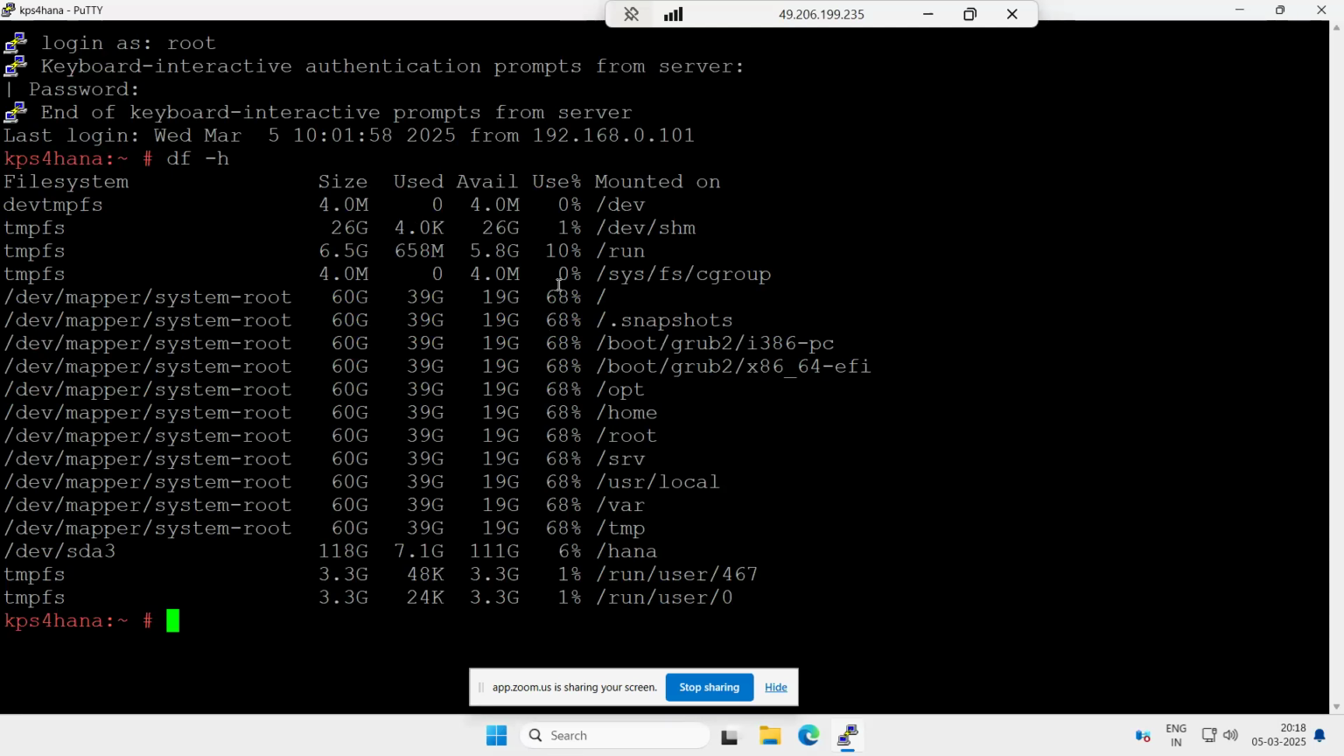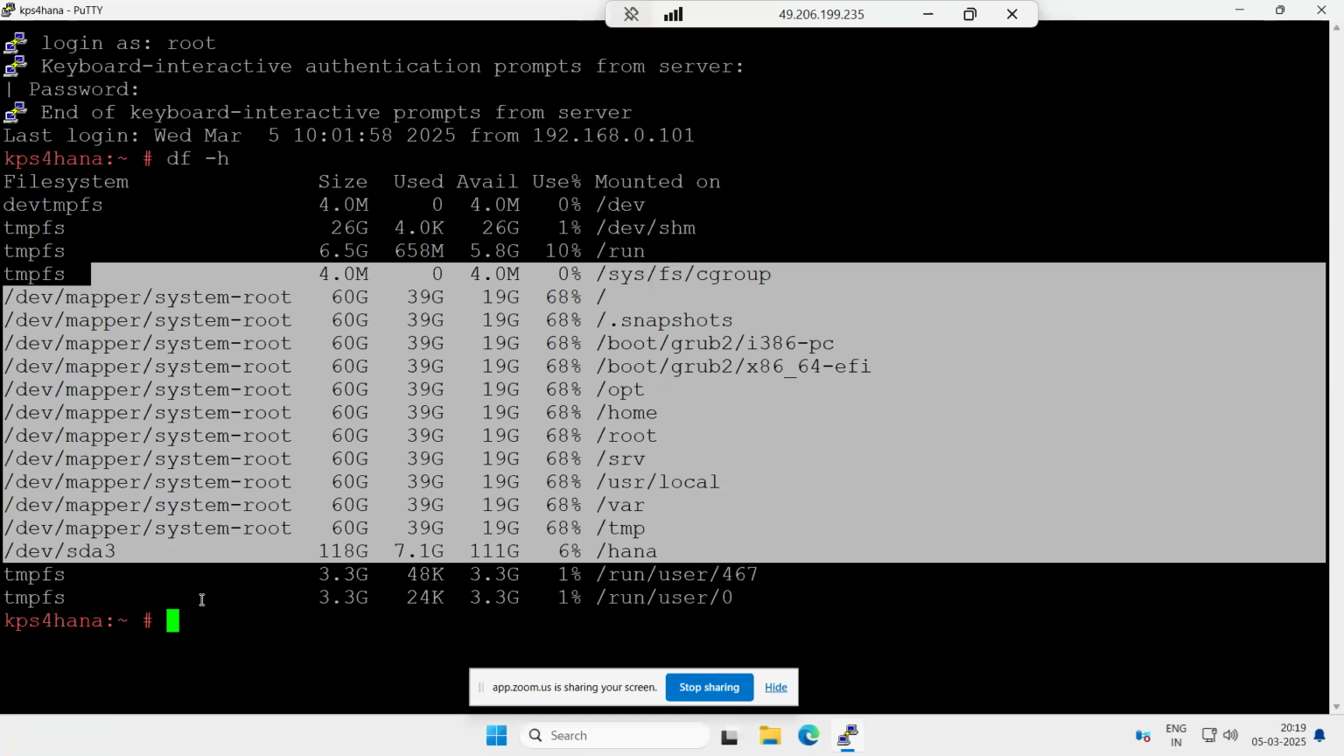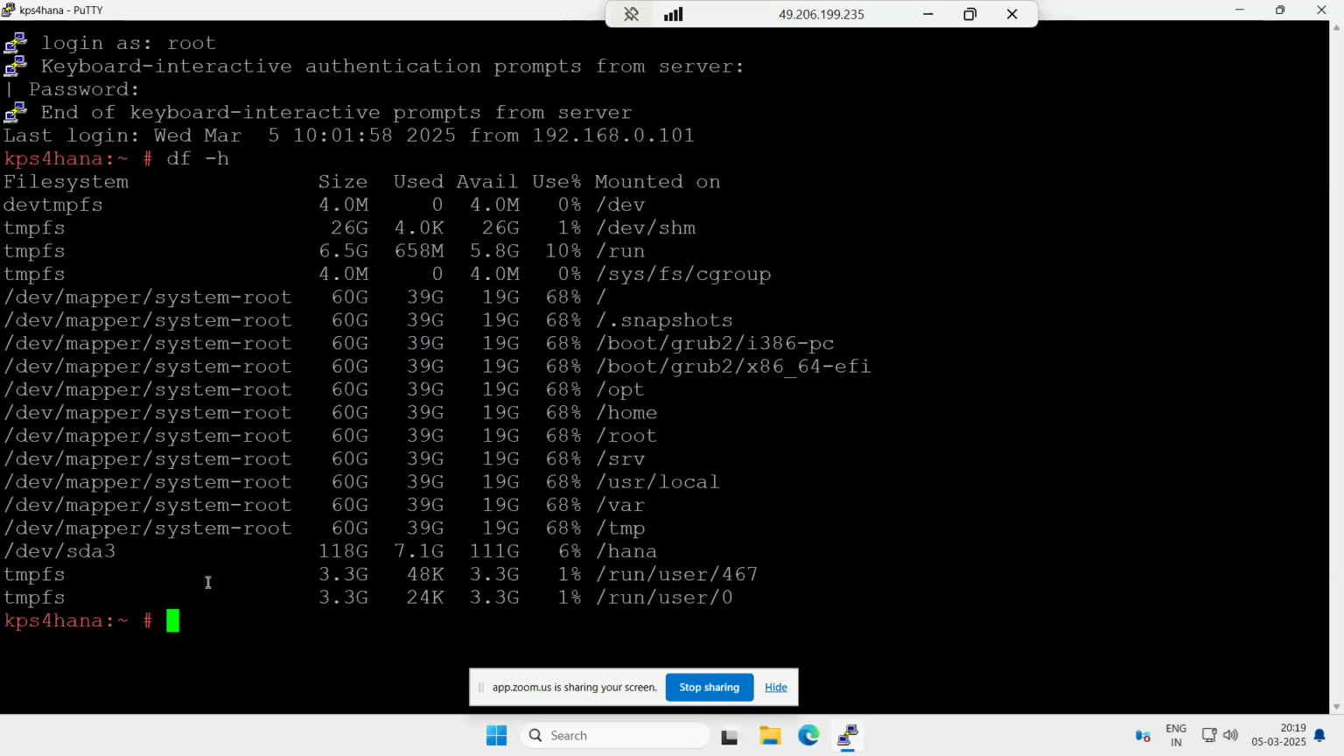Then we will discuss some important Linux commands, and after that we'll discuss the HANA installation and other things.